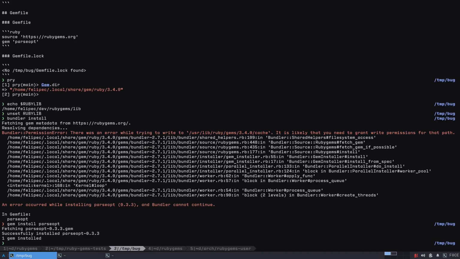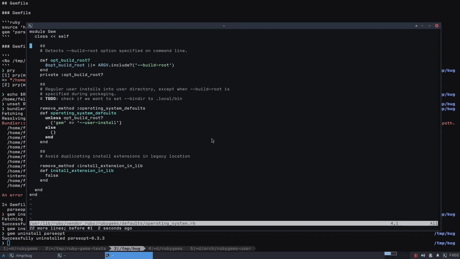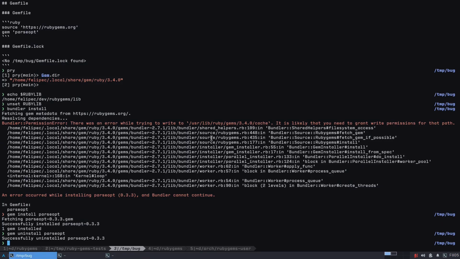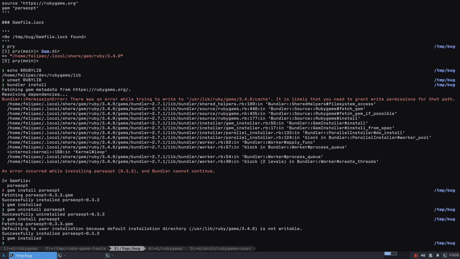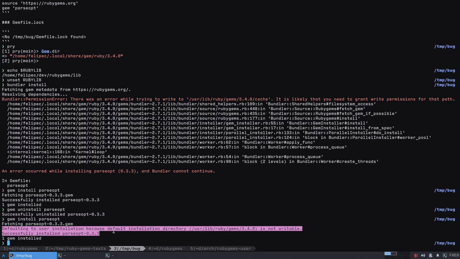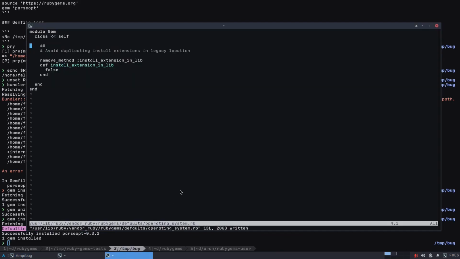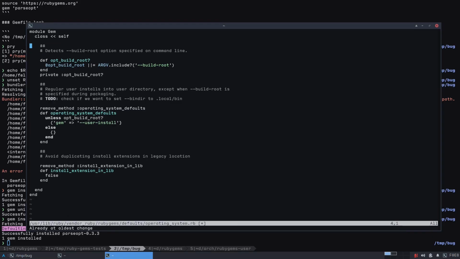Gem install parse opt worked. Now let's uninstall it. Now let's remove this operating system override. So this is not going to be using the user home directory now. Now we get the warning, because this is not writable. So that's the difference. So in theory, Arch Linux could remove this, but I think it's better to specify this, because there's actually a corner case.